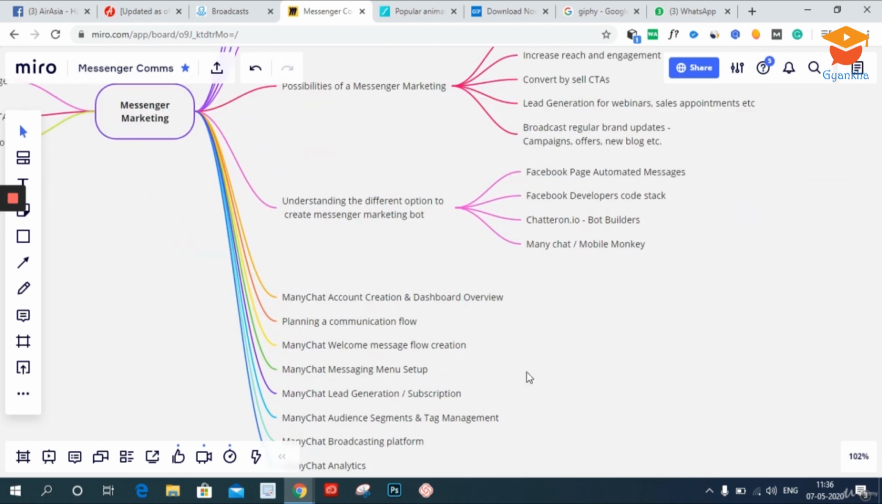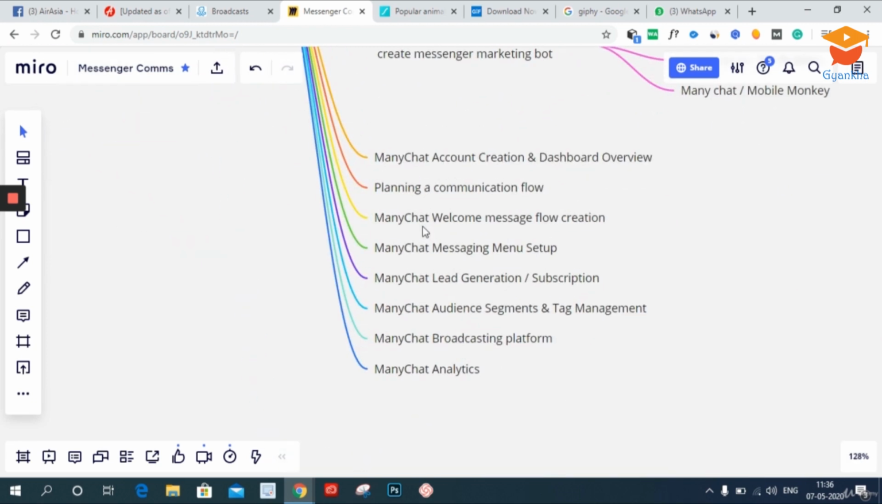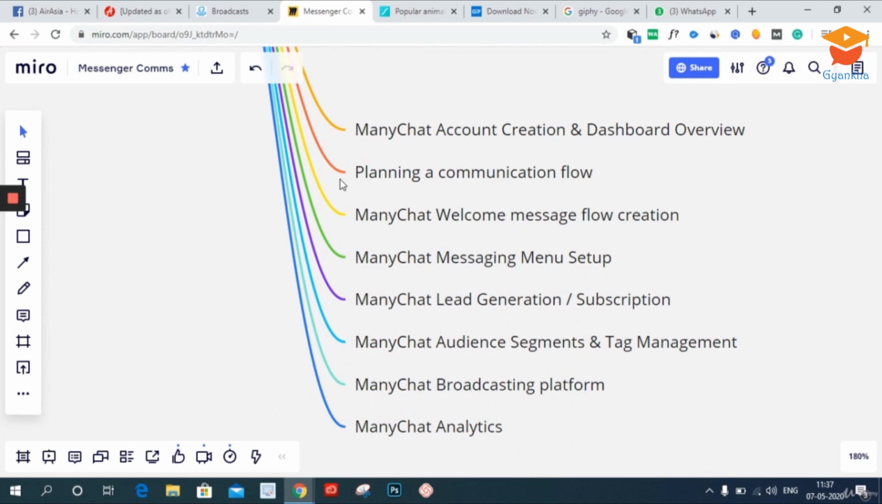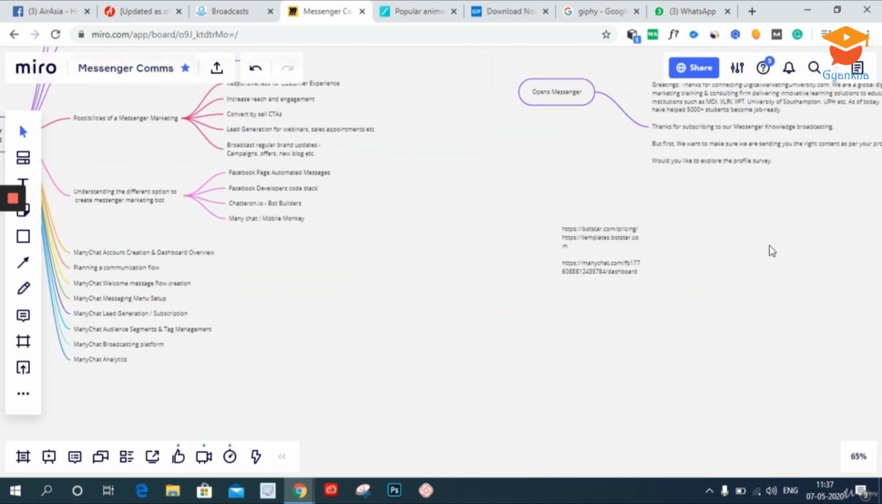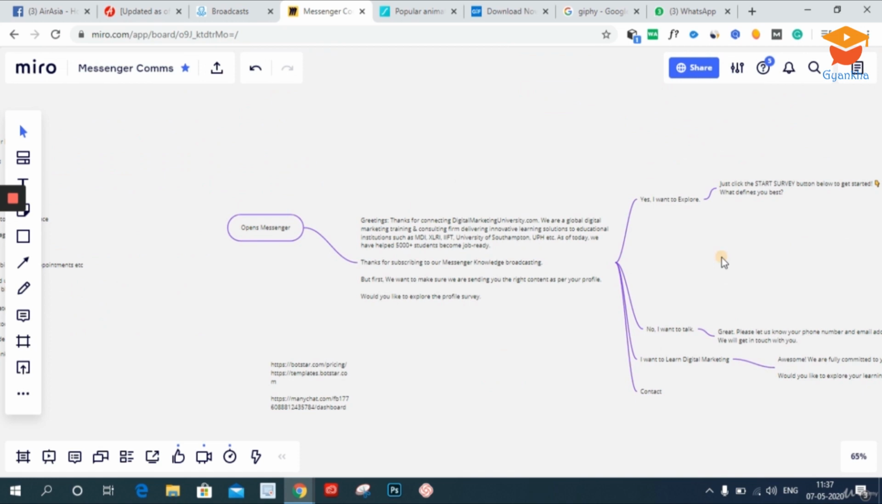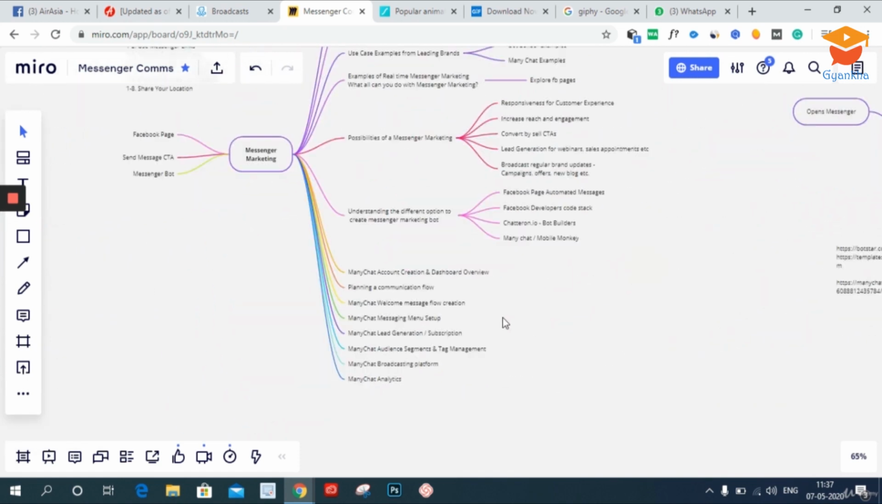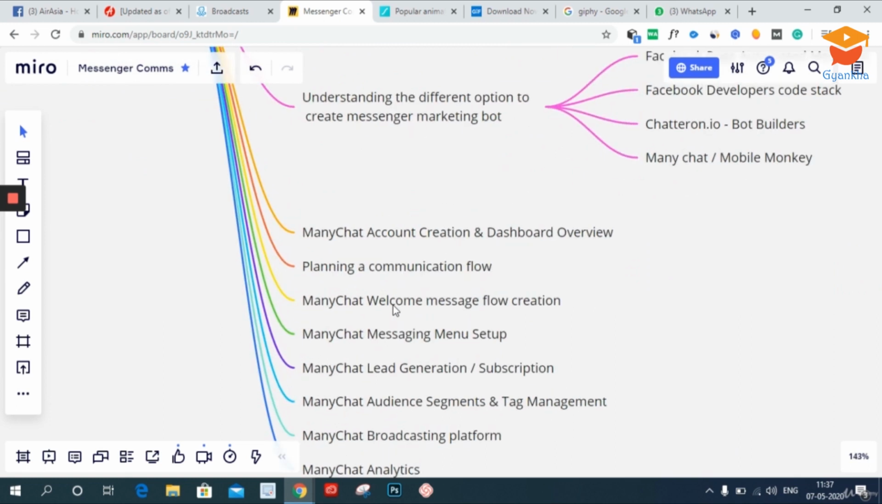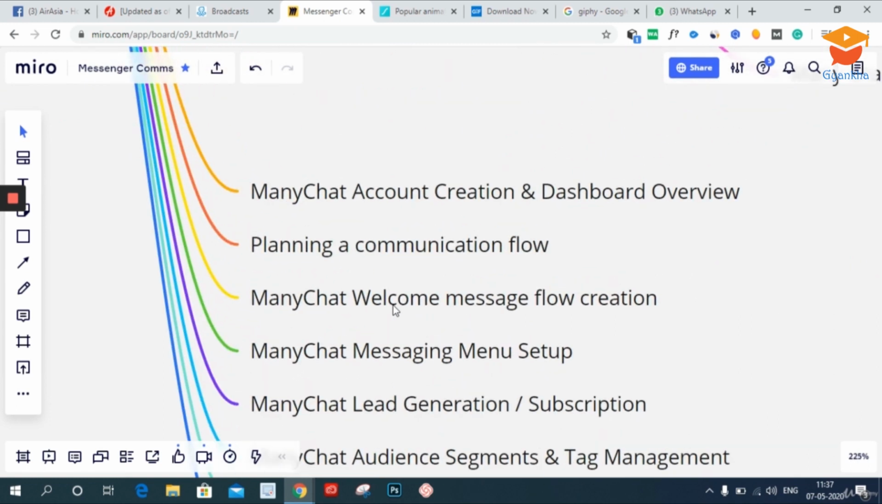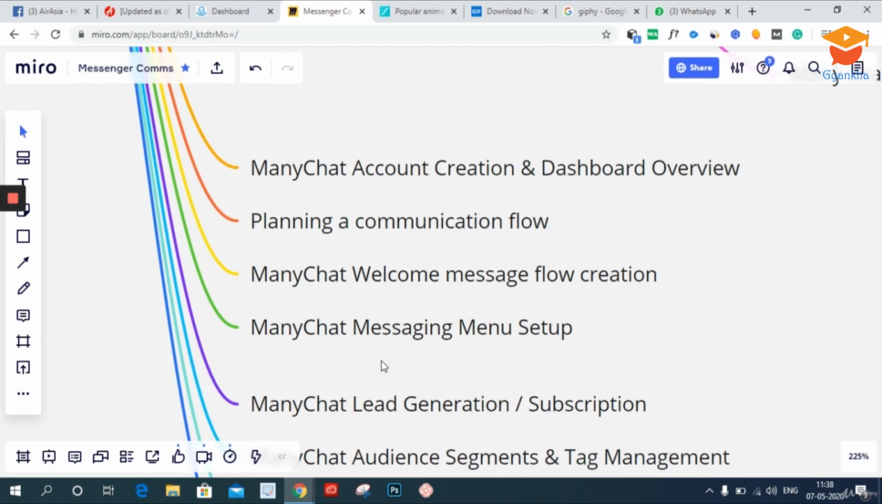Now in the last video, for a quick recap, we understood how to plan a communication flow for our ManyChat or for our messenger bot. In this particular video, we will see how to stuff this communication flow that we created in the last video into our ManyChat account so that we can add this automated communication flow in our Facebook Messenger. So let us get started with the ManyChat setup.